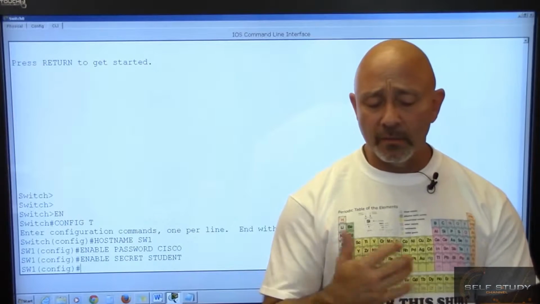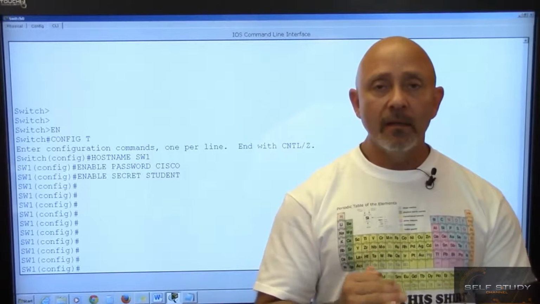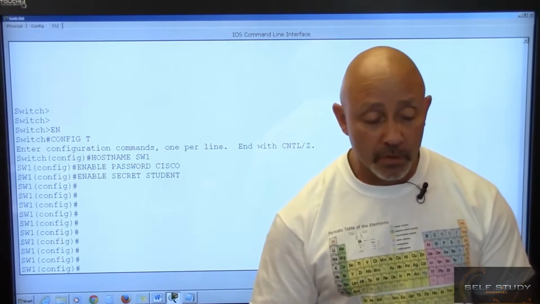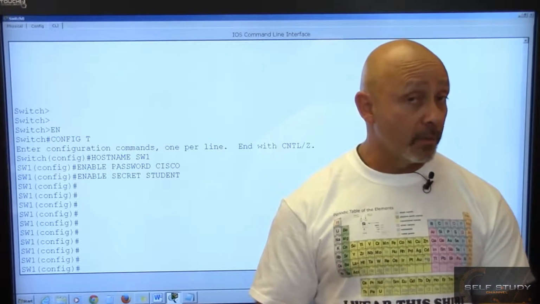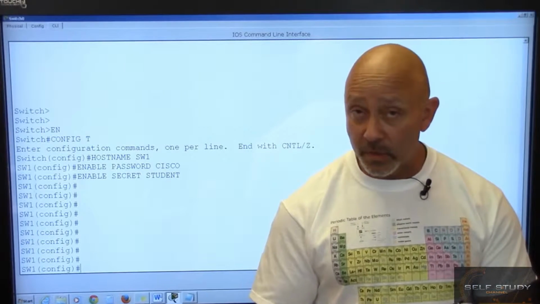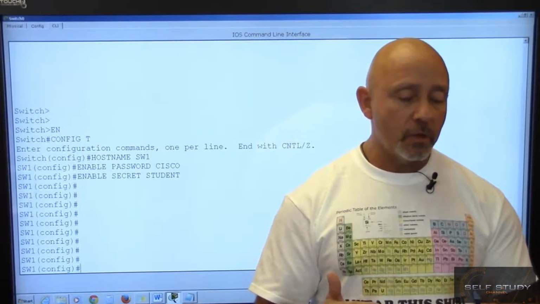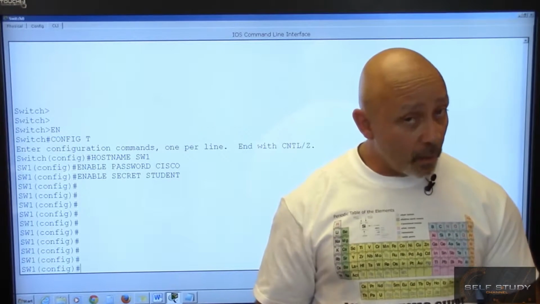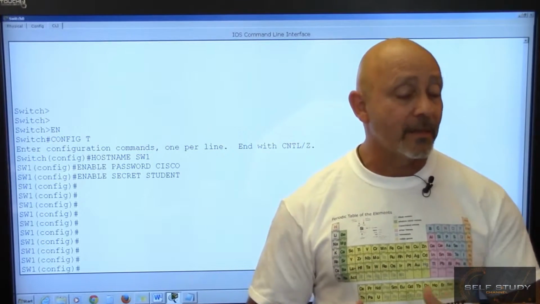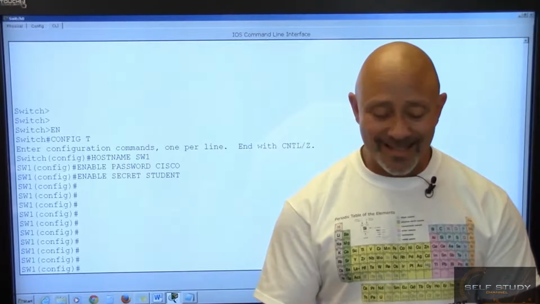And again, just as a refresher, remember that these two passwords are the same thing. They're to get to privilege mode. These are your privilege mode passwords. The secret is encrypted with an MD5 hash. It will override the plain text password of Cisco. Why do we have these two passwords on there? In case we need to revert to an older IOS that does not understand the secret syntax.